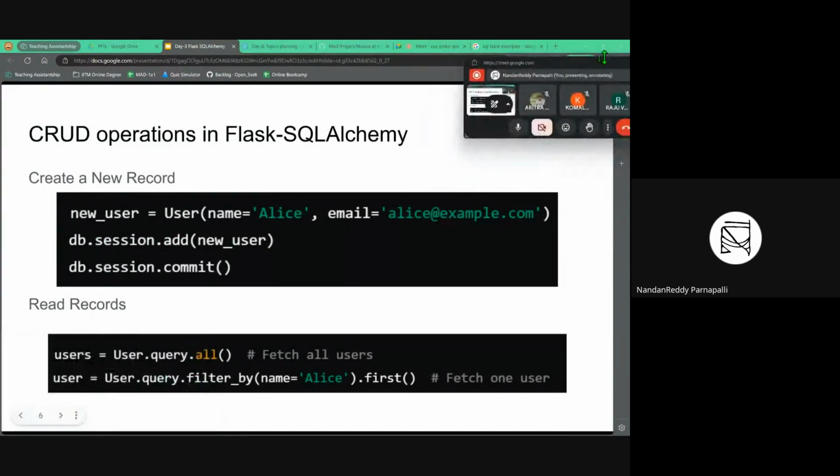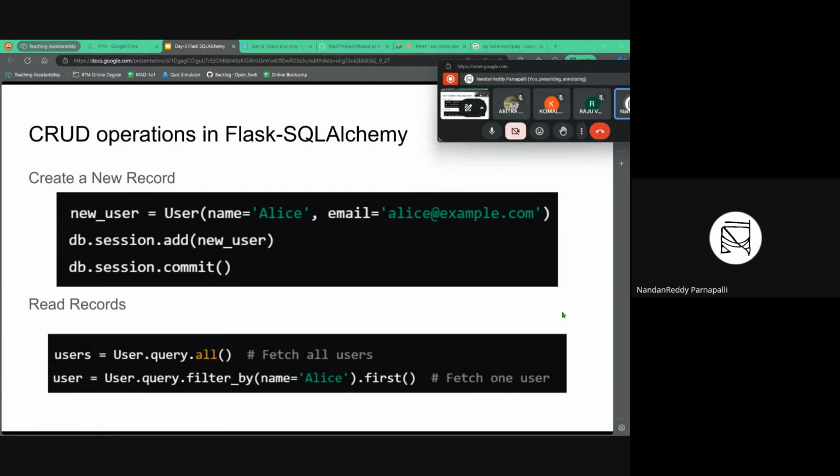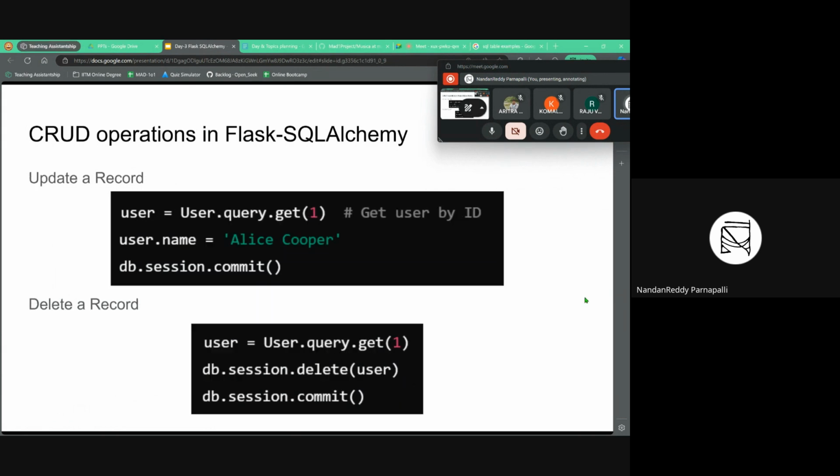I hope there are no doubts here. If you practice by yourself with the reference of this PPT, then it will be easy for you. So now we have done create. After creating, we can read it. After reading it, if you think there is some mistake, then you can update the value. So first you should filter the data, like what data you want to update. After getting that data, you can modify it and then commit to the database. So that's what we do.